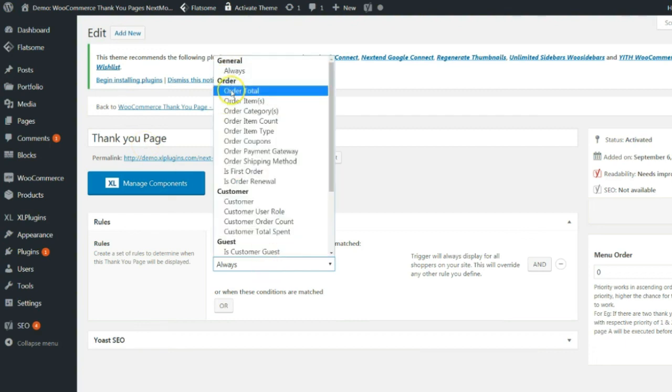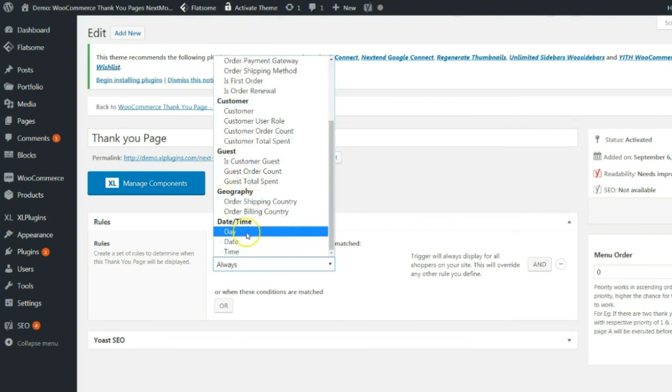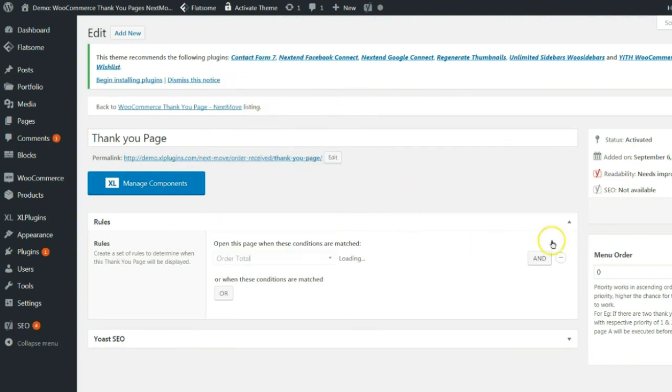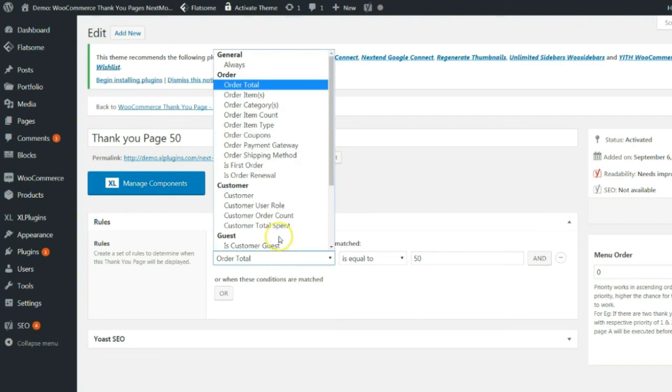So that's always. Then you've got these different categories: order, customer, guest, geography, date and time. So order, right? So when the order total is, let's say, $50, you want say thank you page 50 to be visible, right? When the order total is something else, then you want a different thank you page to be visible. Order item, now you can also show a thank you page based on a specific order item that was bought, right?